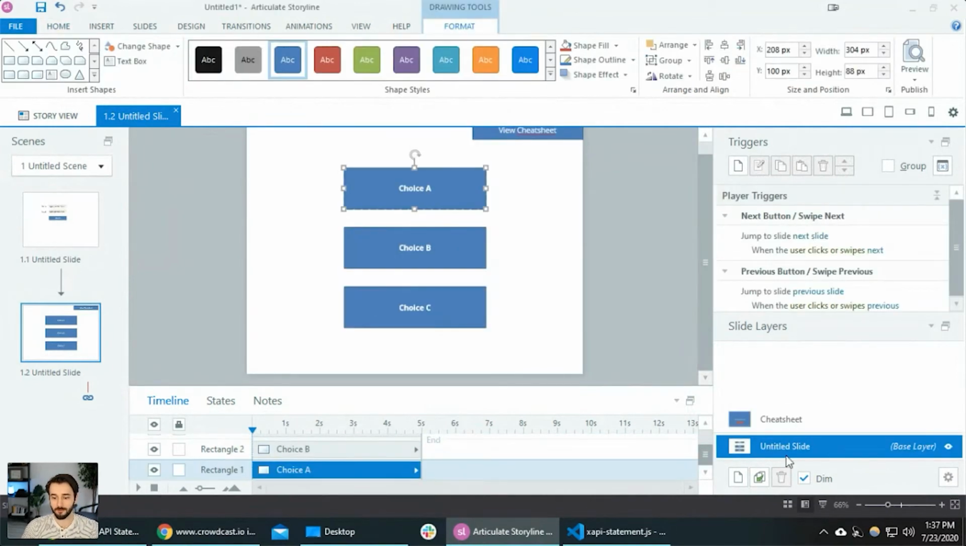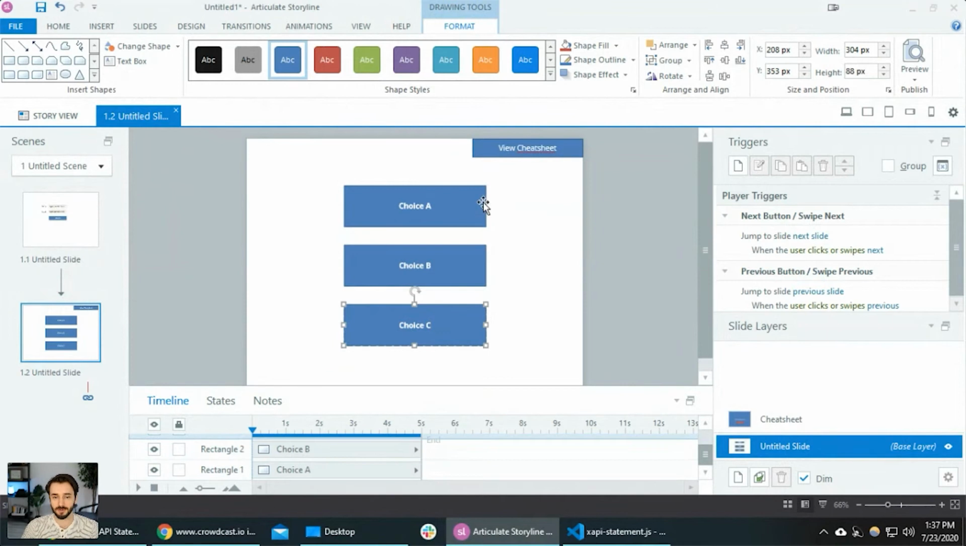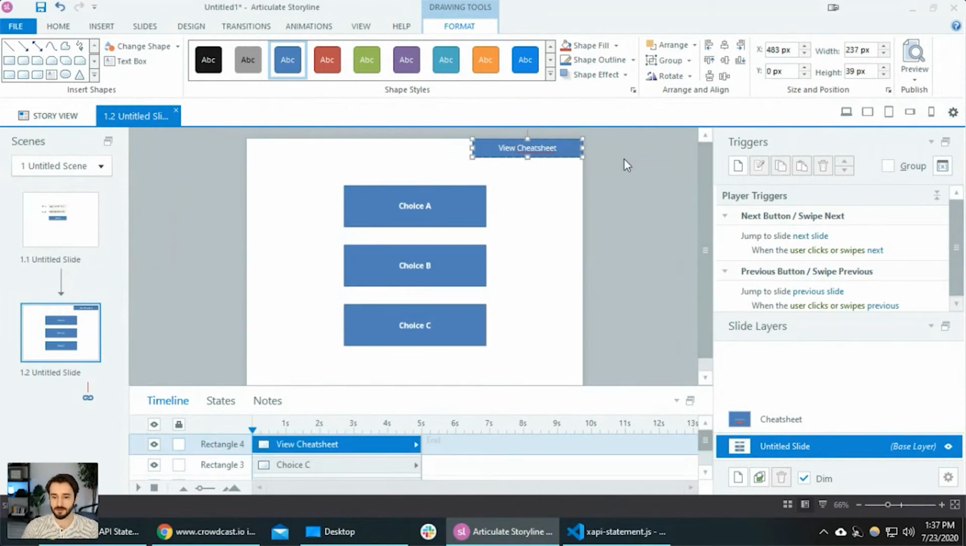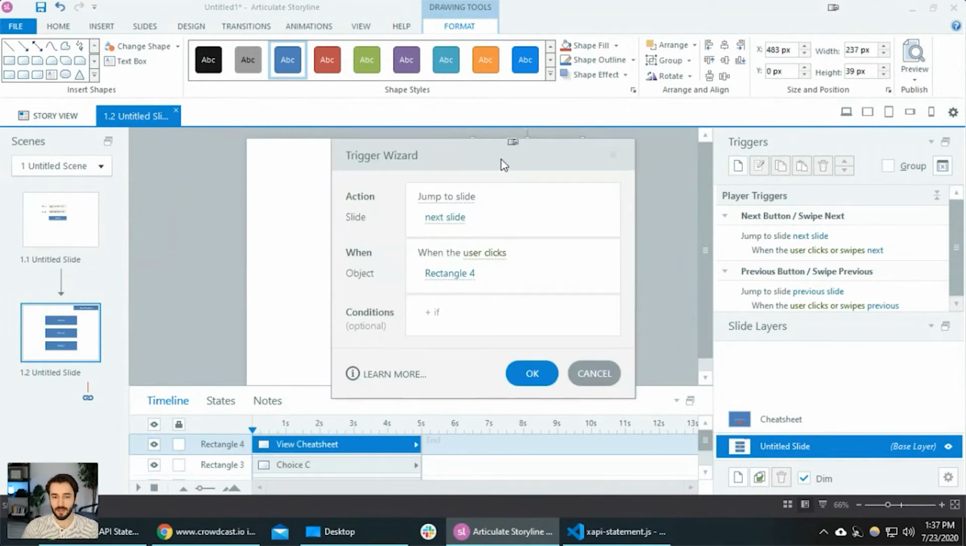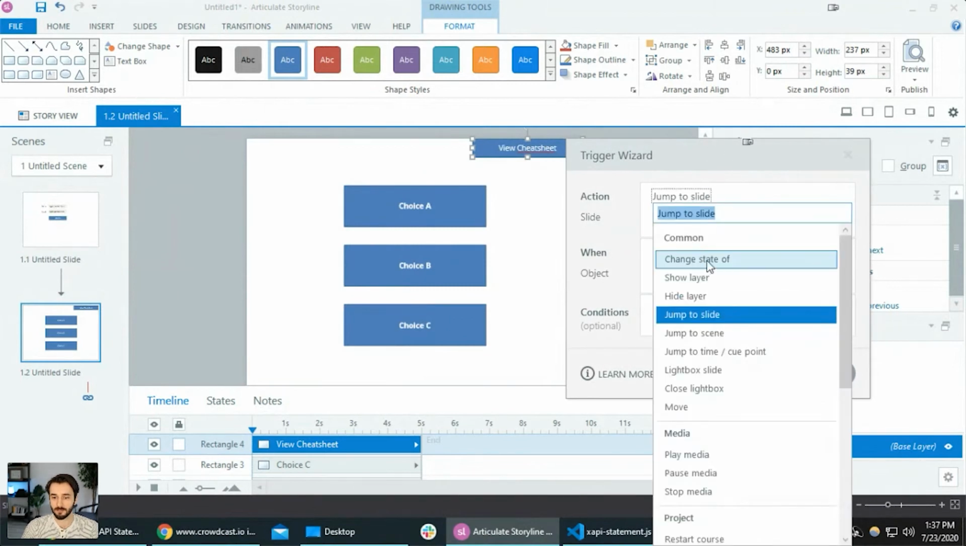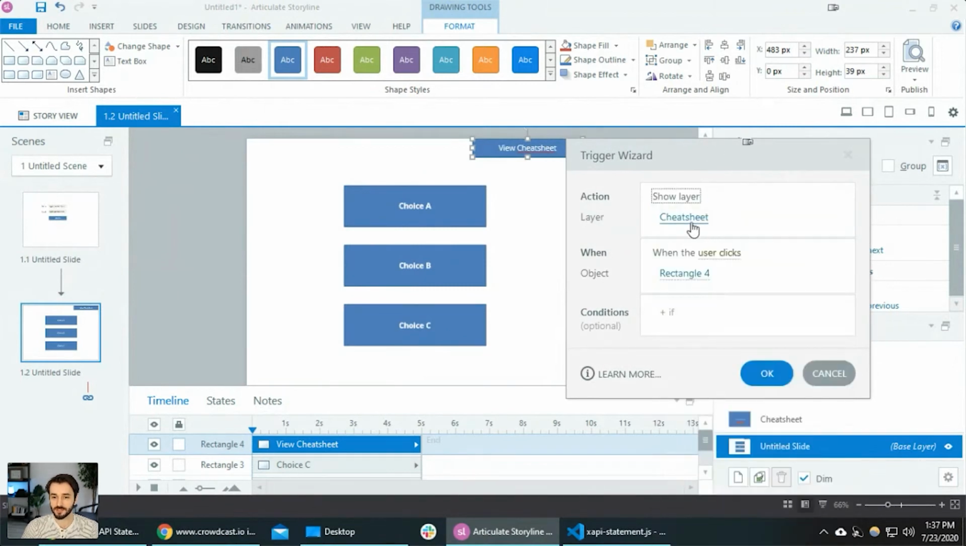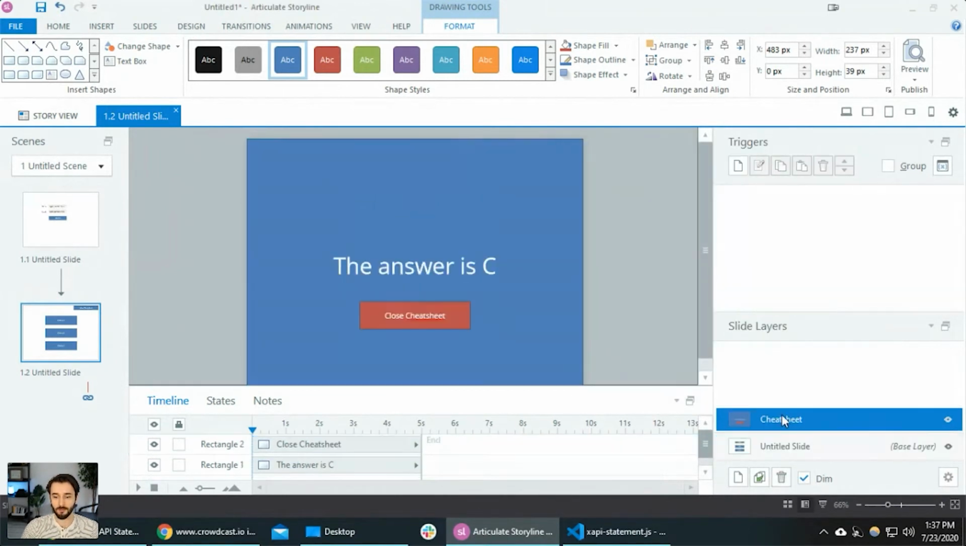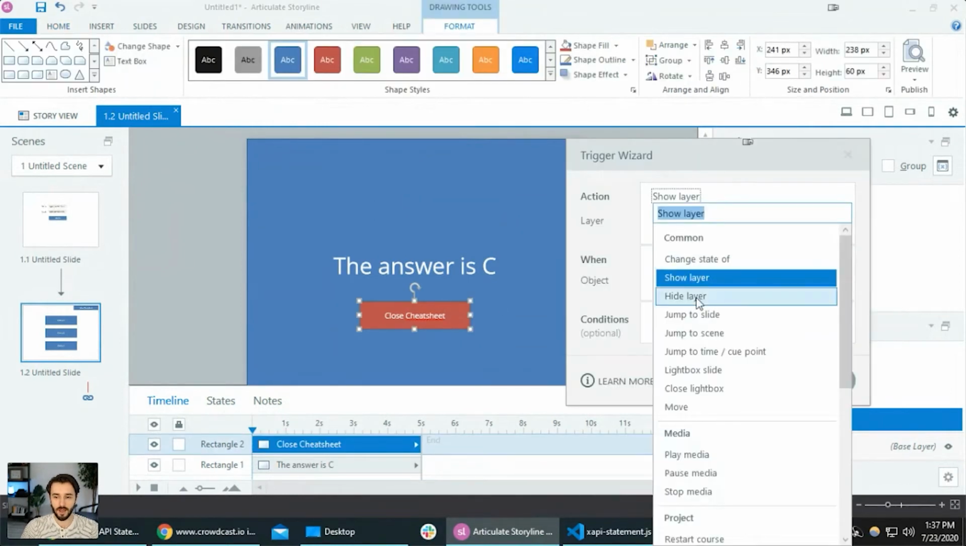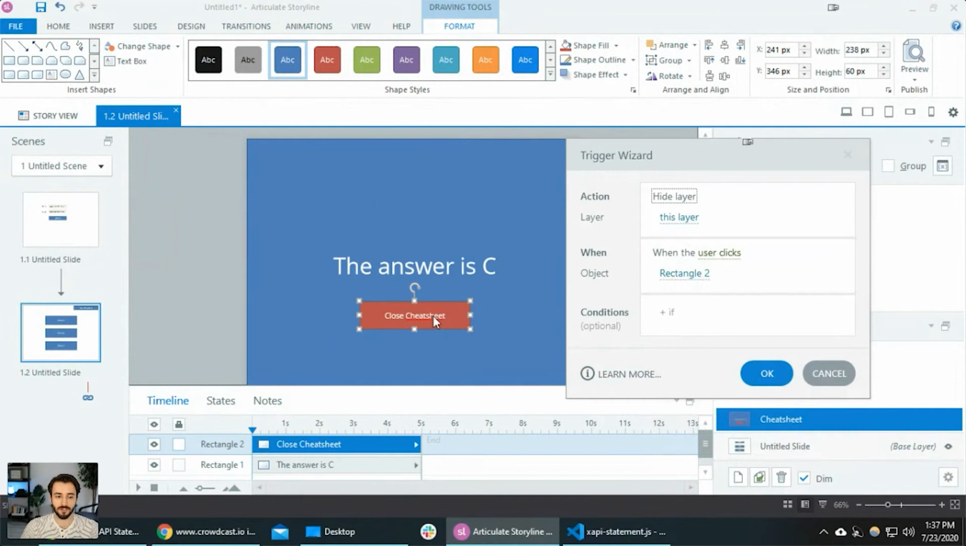So on our base layer, we have choice A, choice B, choice C. We have a view cheat sheet option. We'll add a trigger so that when the user selects this view cheat sheet option, it's going to show the cheat sheet layer. Everyone see how I did that? So action, show layer cheat sheet, when the user clicks rectangle 4. I'm going to press OK. I'm going to go back to the cheat sheet, and I'm going to add a trigger here so that it will hide this layer when the user clicks the close cheat sheet button, which for me is rectangle 2.